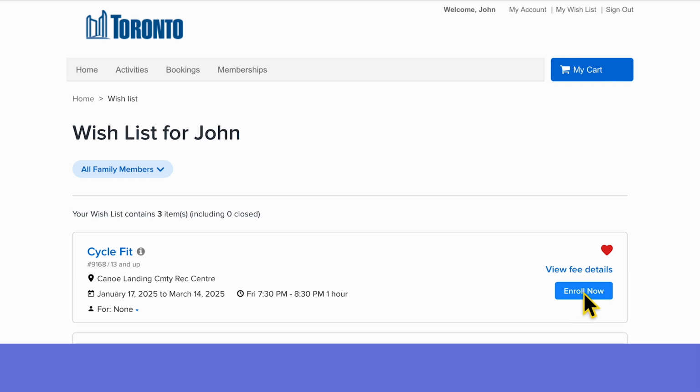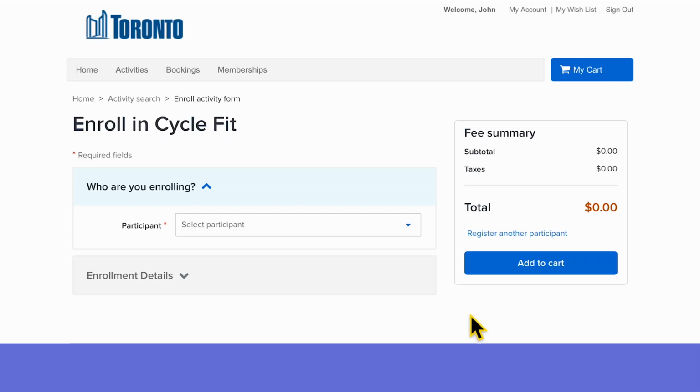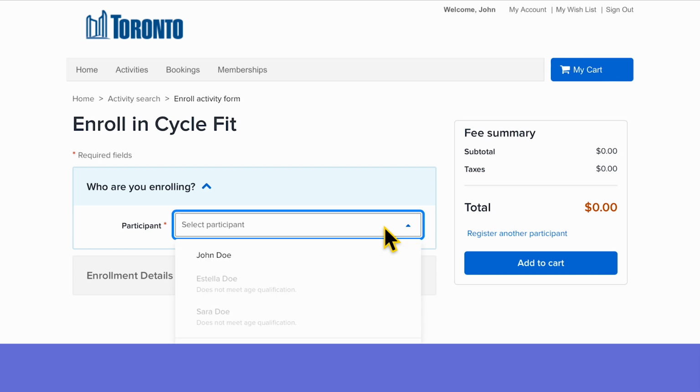Choose an activity from your wish list and select Enroll Now. For multiple participants in the same activity, select Register Another Participant.